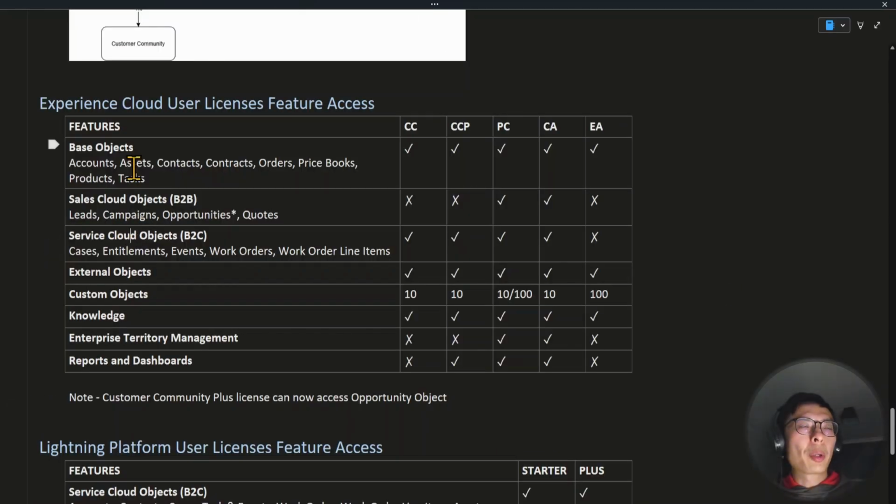All right, I've prepared a summary table here to go over Experience Cloud license feature access. For base objects, such as accounts, assets, contacts, etc., it's available for all 5 external license types. For Sales Cloud objects such as leads, campaigns, opportunities, and quotes, it's only available for partner licenses like partner community and channel accounts.